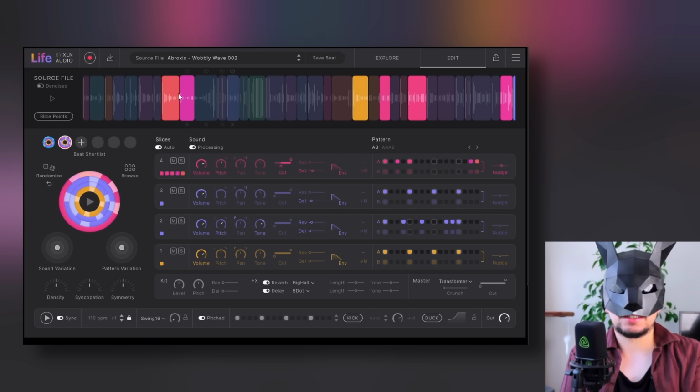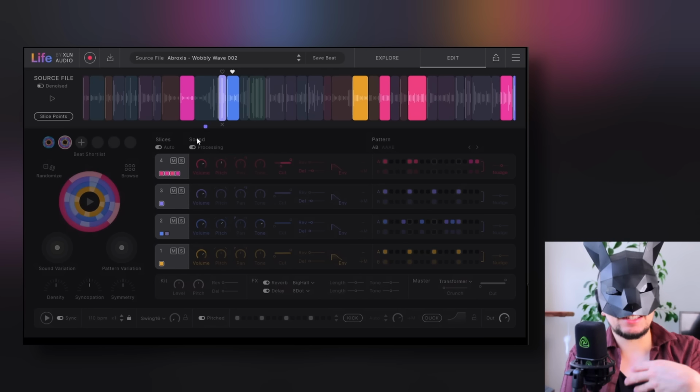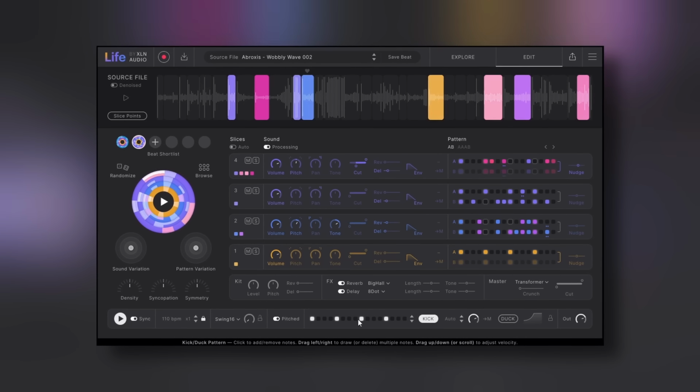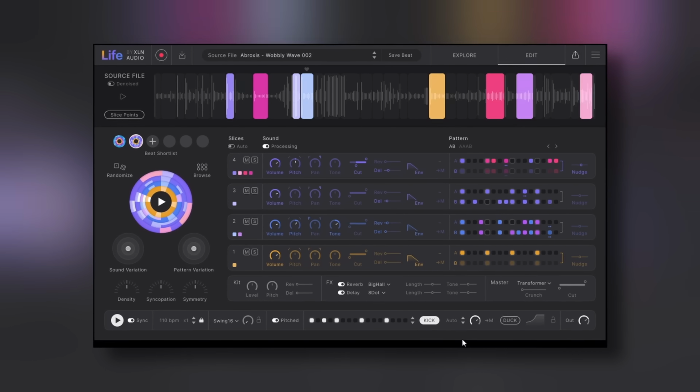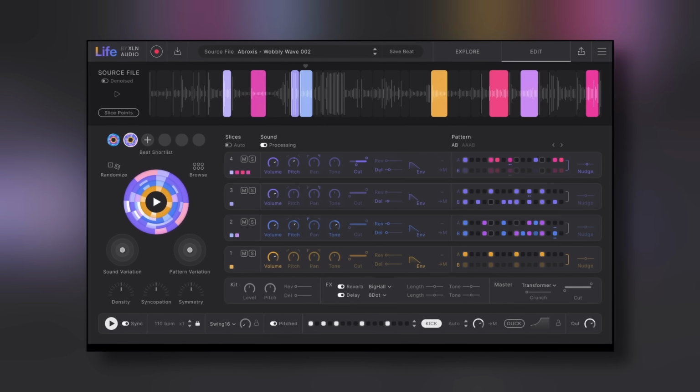I mean, you can change slices and edit them with different parameters. So it's not only an idea generator, but also a deep percussion programmer plugin. But anyway, it's super fun to use, and you can also export the percussion loops for further manipulation.